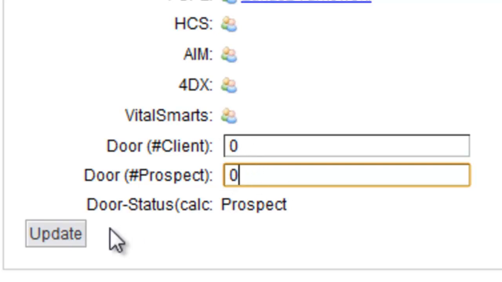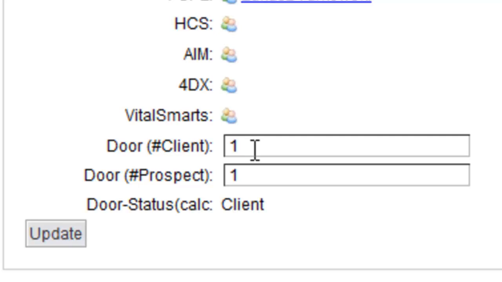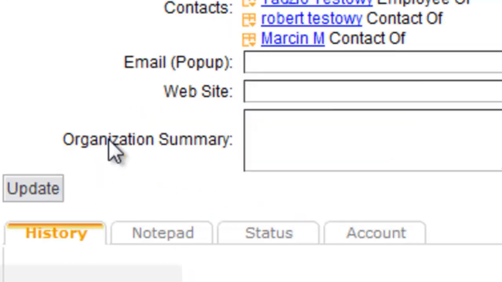So let's set that to 0. So there's 0 of each. If there's 0 of each, then it returns free. What if there's 1 client opportunity and 1 prospect opportunity? In that case, it's going to return client, because remember our rule that client overrides prospect. What if there's 3 clients and 3 prospects? Return client, because client overrides free. Not until there's 0 clients should prospect override free.